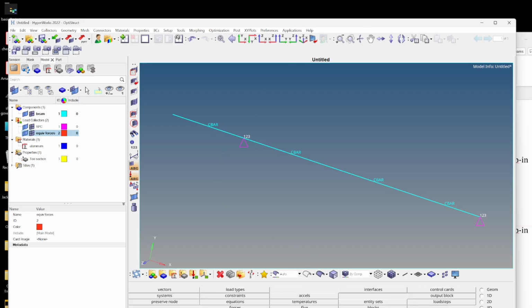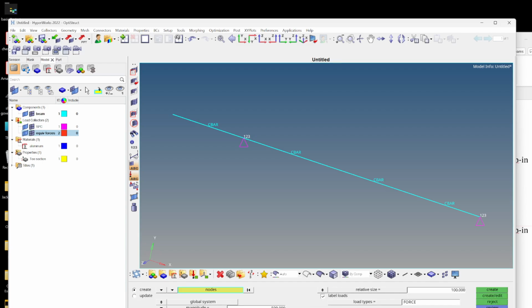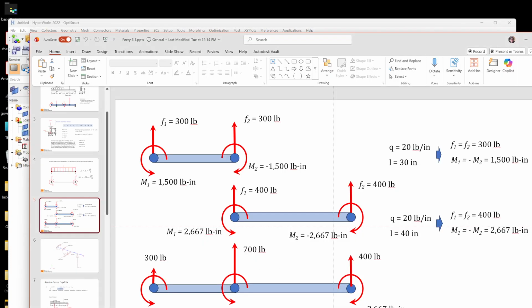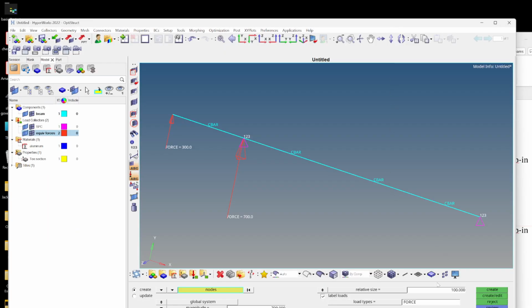So again, we're going to go under analysis, forces. They're all in the y direction. The first one is going to be 300 pounds. So that's at this node. The second one is 700 pounds at the second node, which really doesn't have an effect except changes the reaction forces. And then the last one is 400 pounds. And that's at this node. I will create that.